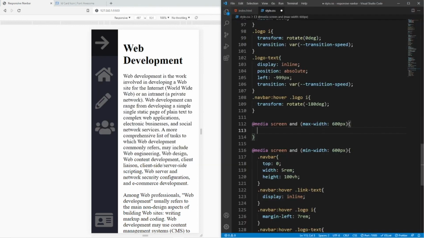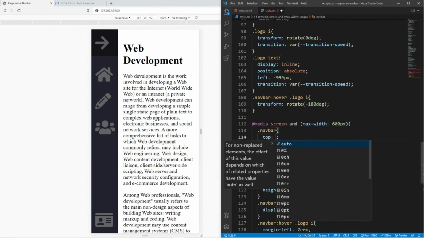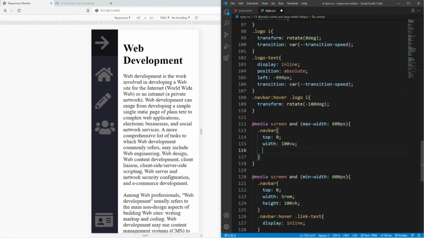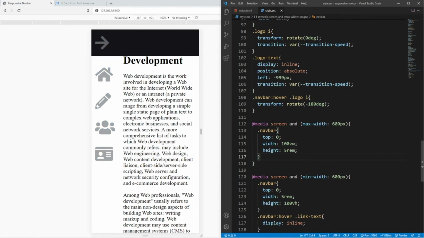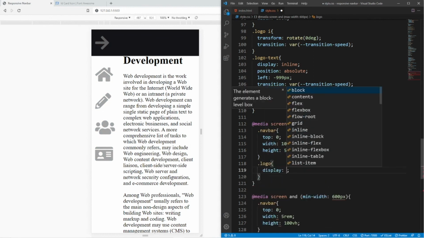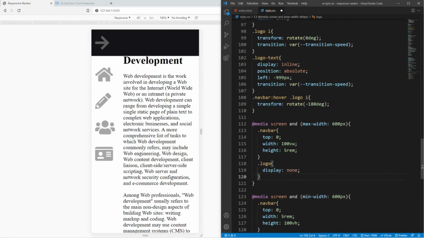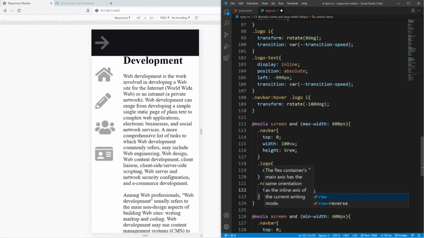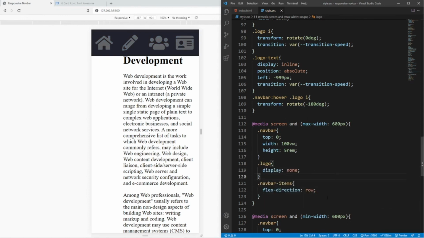So for that, what we'll do is first we'll put the nav bar on top, and we'll give it a top of 0, and we'll give it a width of 100 view width, and we'll give it a height of around 5 rem. So it goes on top. Now you'll have to move these icons also to the top. So first dot logo, and we'll keep the display to be none. Next, navbar items. We just change the flex direction from column to row, so it goes on top. Yeah, you have it on top.